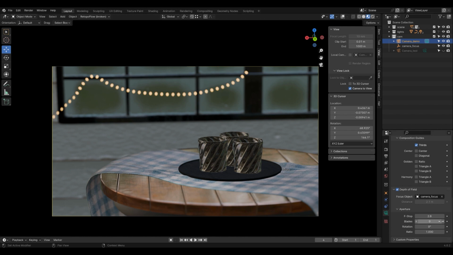After that, we have our blades, which are the physical number of blades that would be present in a camera lens, but here digitally, it's really only going to affect the shape of the bokeh. So 3 is going to give us a triangle, 4 will give us a square, so on and so forth. I personally like a 5 pentagon shape the best, so we'll go with that.